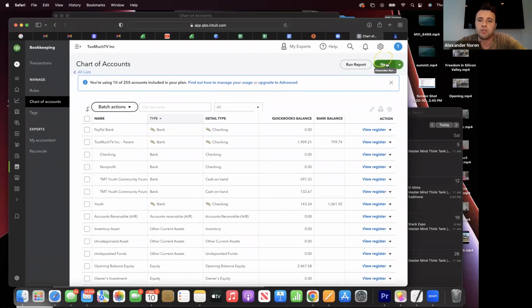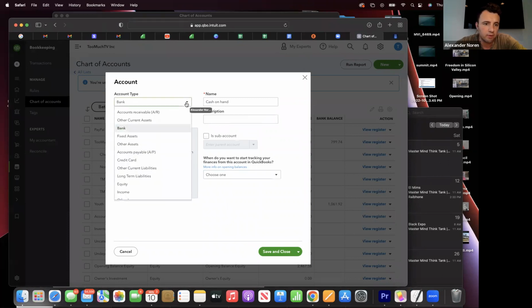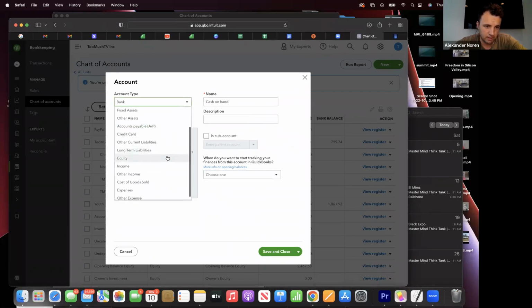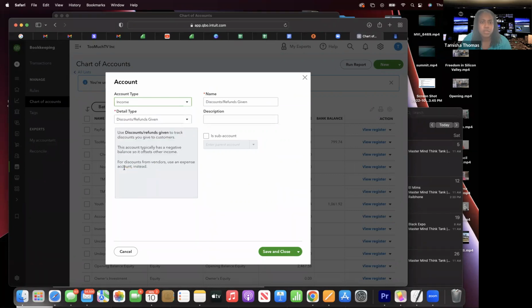Okay. We'll do the first set of revenue accounts together. So the account type. Hit this drop down. We're going to talk revenue first. Scroll down to revenue. Equity. Income. Revenue. Okay. Income. Okay, and then the detail. What type of revenue?